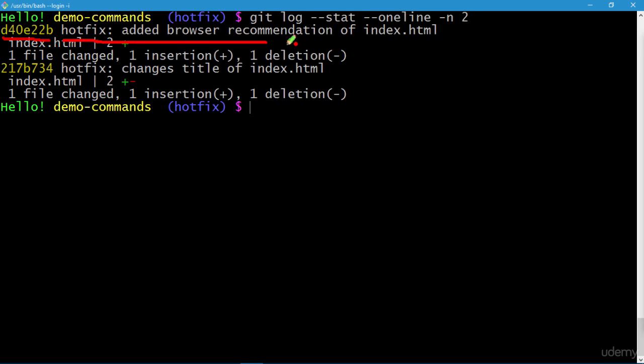Here is the commit message. Here is the name of the file that was changed, and here you can see information as to the number of lines added or deleted. So this is one commit, and we have similar kind of information for this commit ID as well.